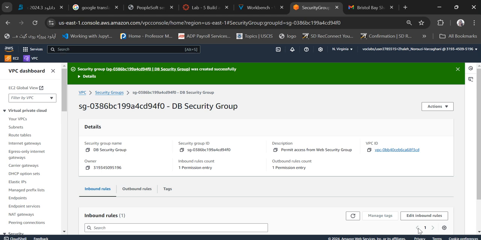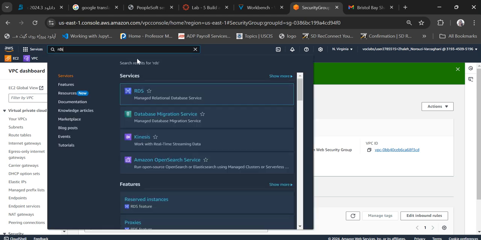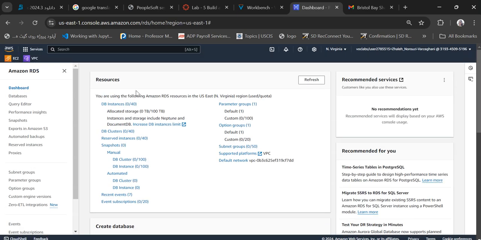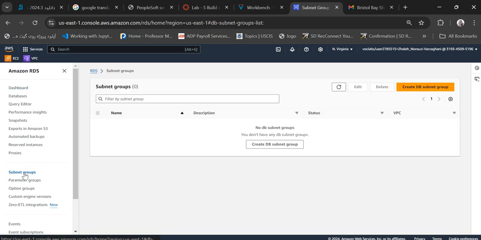In the second task, I want to create a database subnet group. For that, I want to go to the RDS. I can type RDS here and find it. Click on the RDS, and in the navigation pane, choose subnet groups. In the relational database system, I want to choose the subnet group that is in my RDS. I go to the subnet groups and then create a database subnet group.